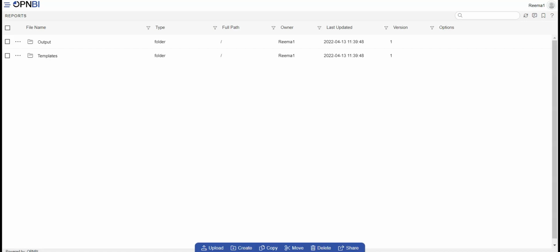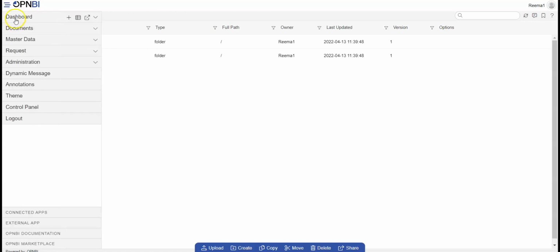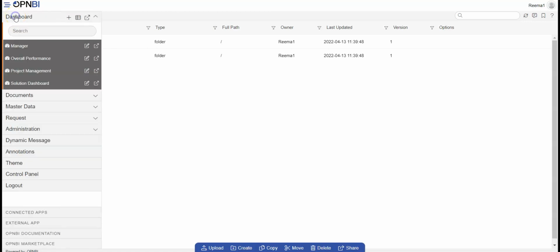I am Rima here. I am going to show you a project management dashboard. So for that, after logging in to Opnbi, click on the hamburger menu and select the dashboard. Here you can see the list of available dashboards. In that, select the project management dashboard and open it.